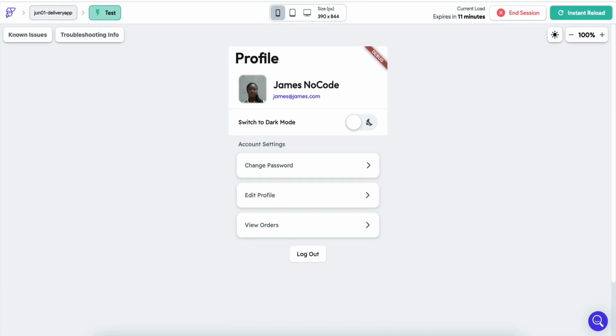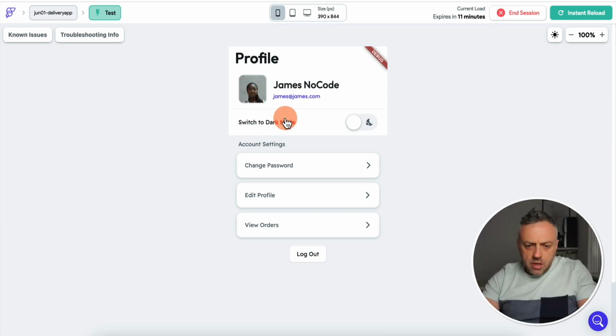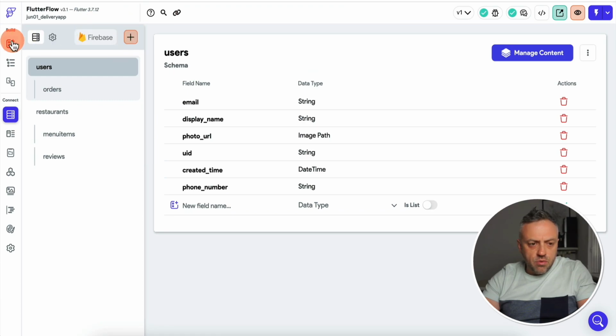Now it should automatically display it right here. I'm going to change the image as well. And so now we have the data. Everything is fine. Logout should work as well, but we don't want to log out. The view orders does not work, so let's go ahead and link view orders real quick.